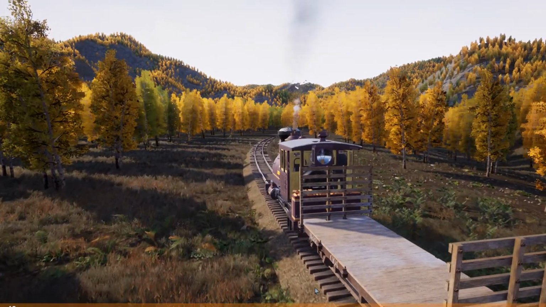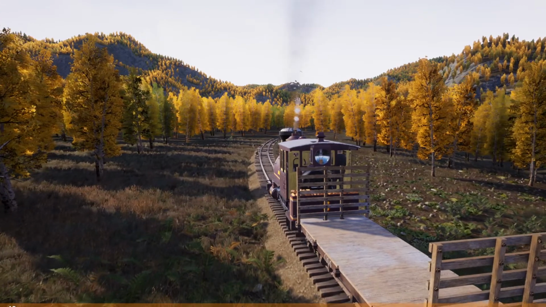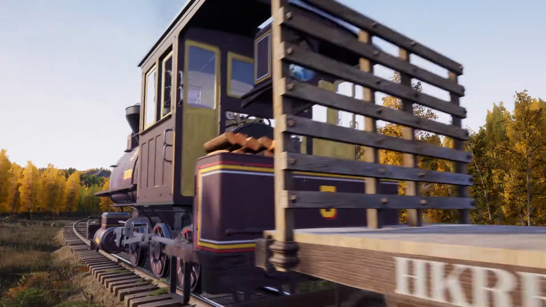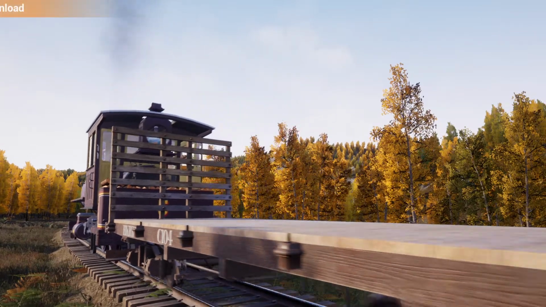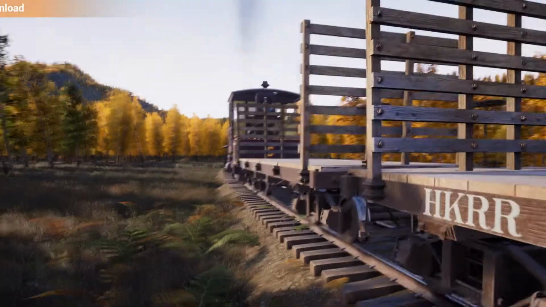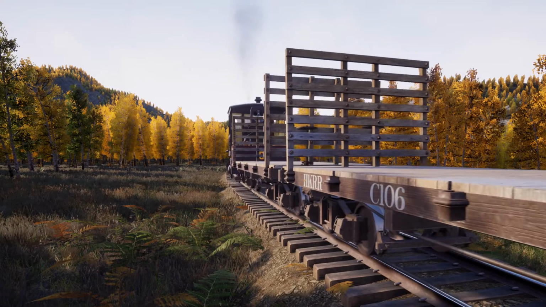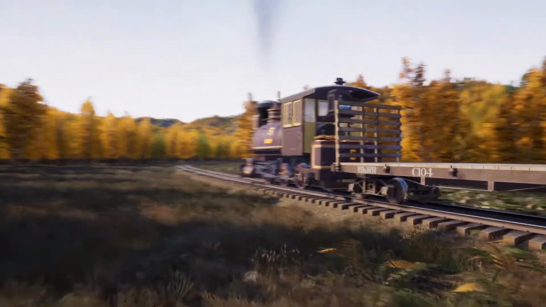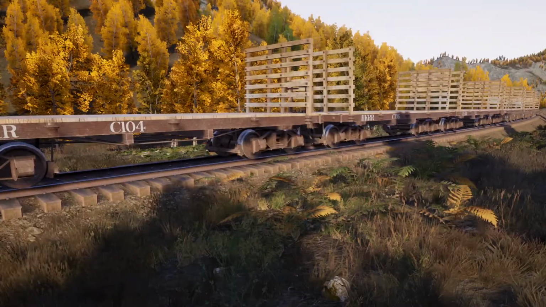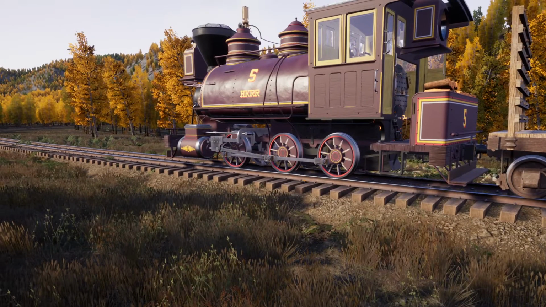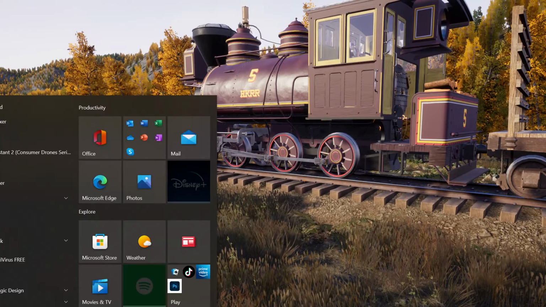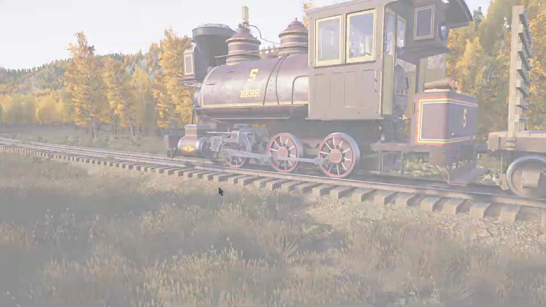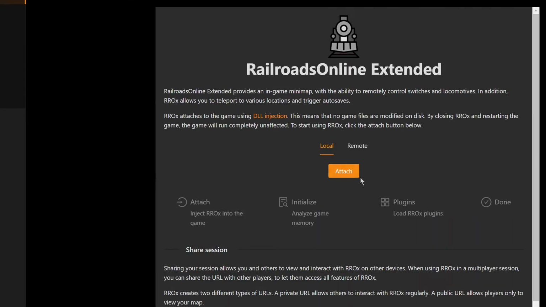But I want to fly around the map right now and take a look at the trees. As soon as this train stops moving, the FPS will go back up to 60. So some kind of interaction is happening between the train and the track. Yeah, so annoying, dude. Oh my god. All right, we'll attach.